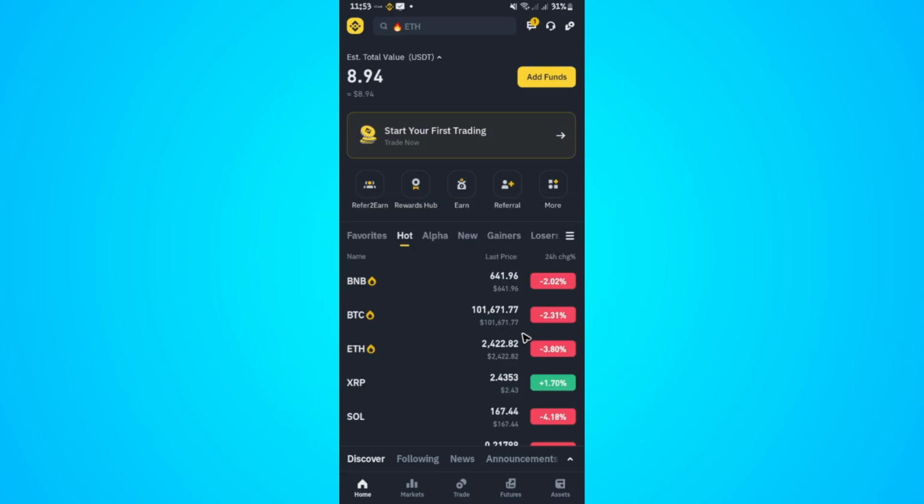First up, go ahead and make sure that you have a verified Binance account. After that, go ahead and open up the Binance app. Once you're in here, we have this option in the dashboard itself, Earn.